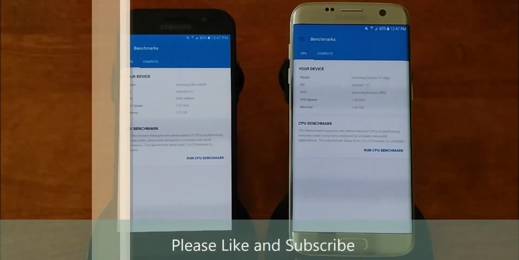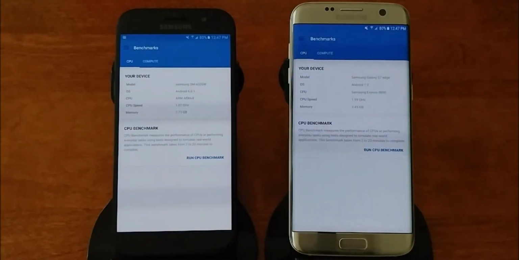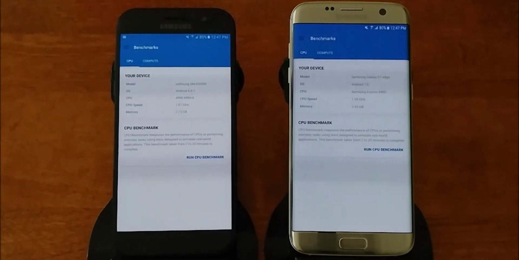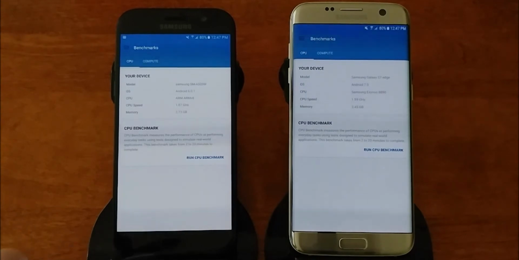Today we've got Benchmark Battles episode 5, and we're battling the Galaxy A5 2017 against the Galaxy S7 Edge. Many people are comparing the Galaxy A5 to the standard Galaxy S7, the flat model, because the design is very similar and they're saying that it compares directly with it. So we're going to do an exact comparison in our benchmark battles to see how close the Galaxy A5 2017 actually is to the Galaxy S7 Edge.